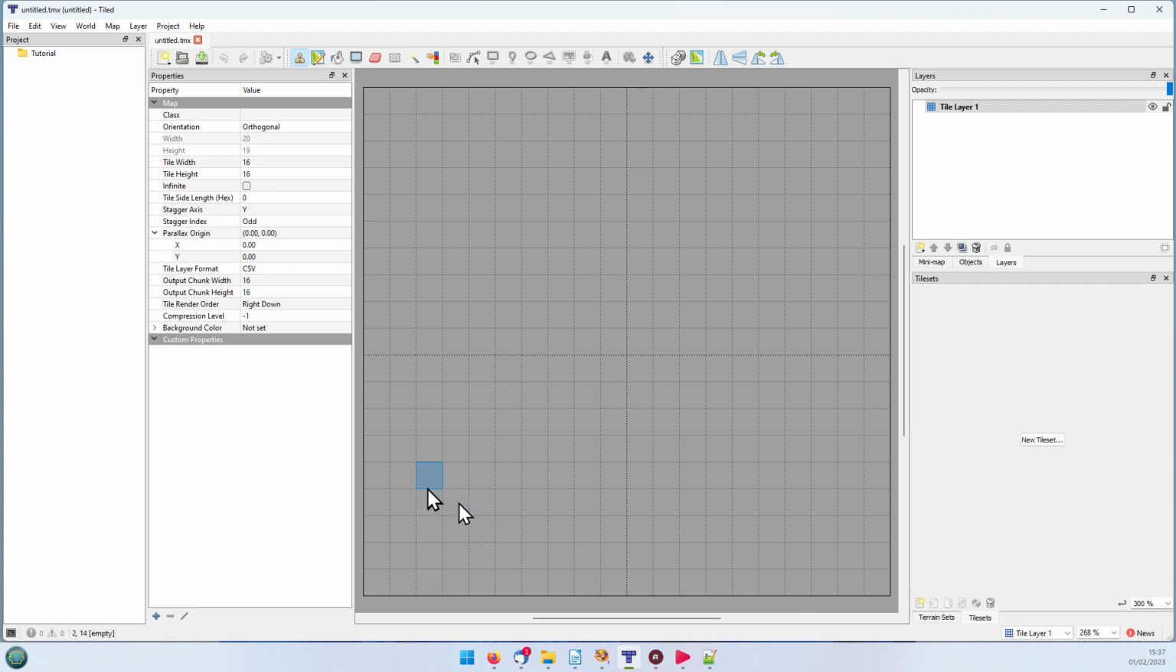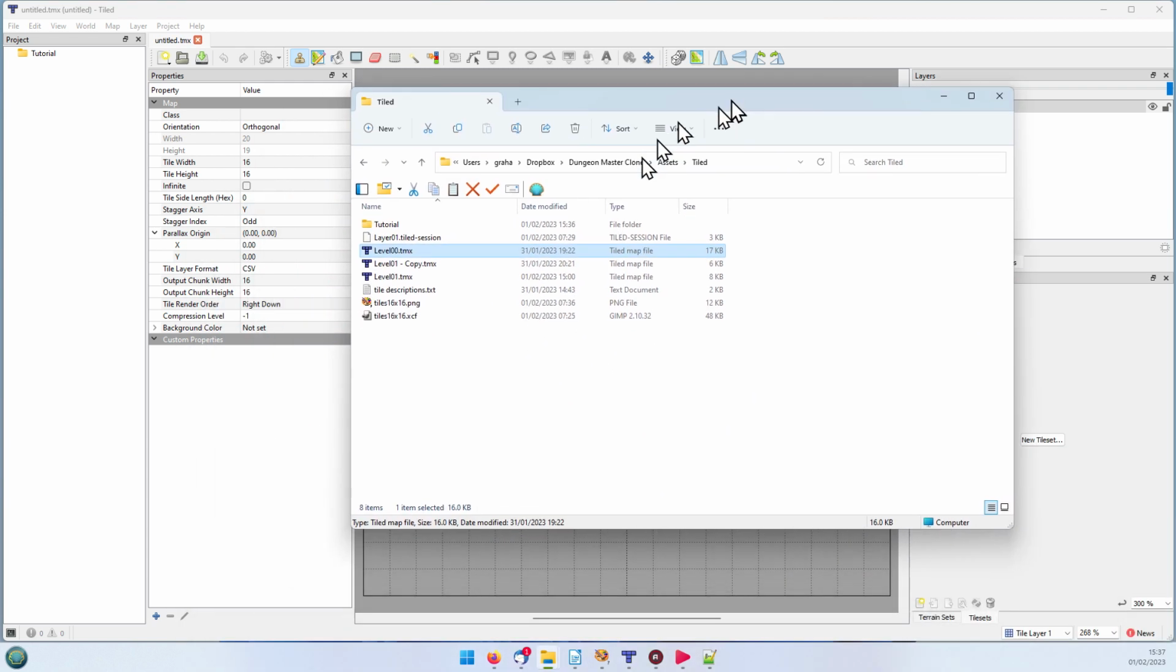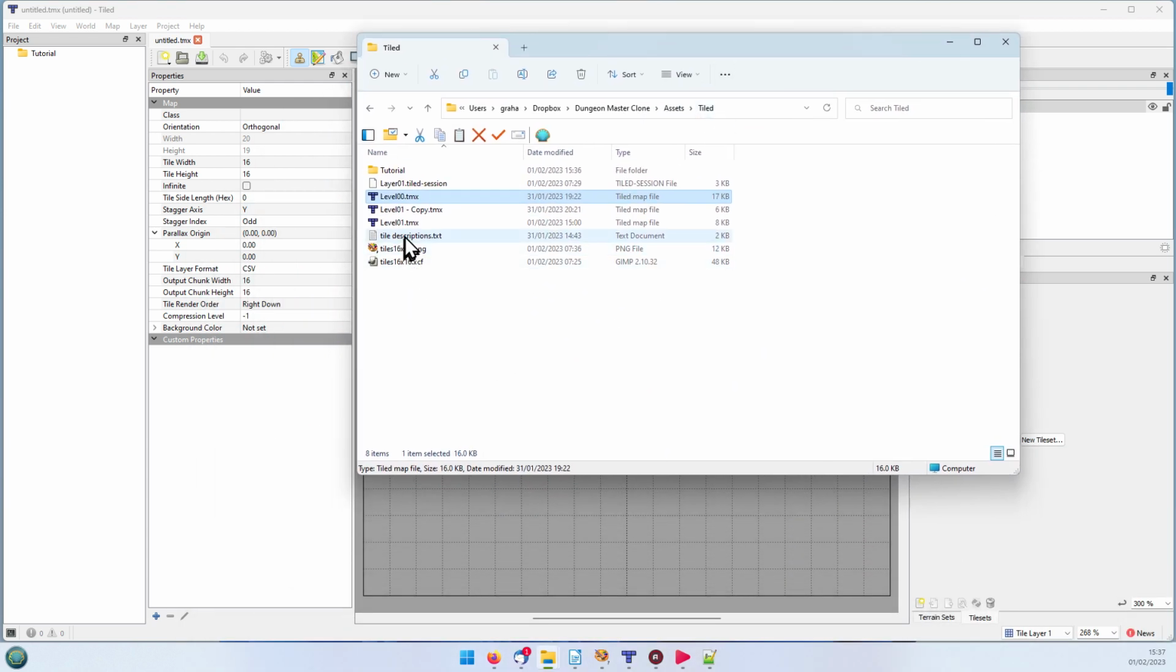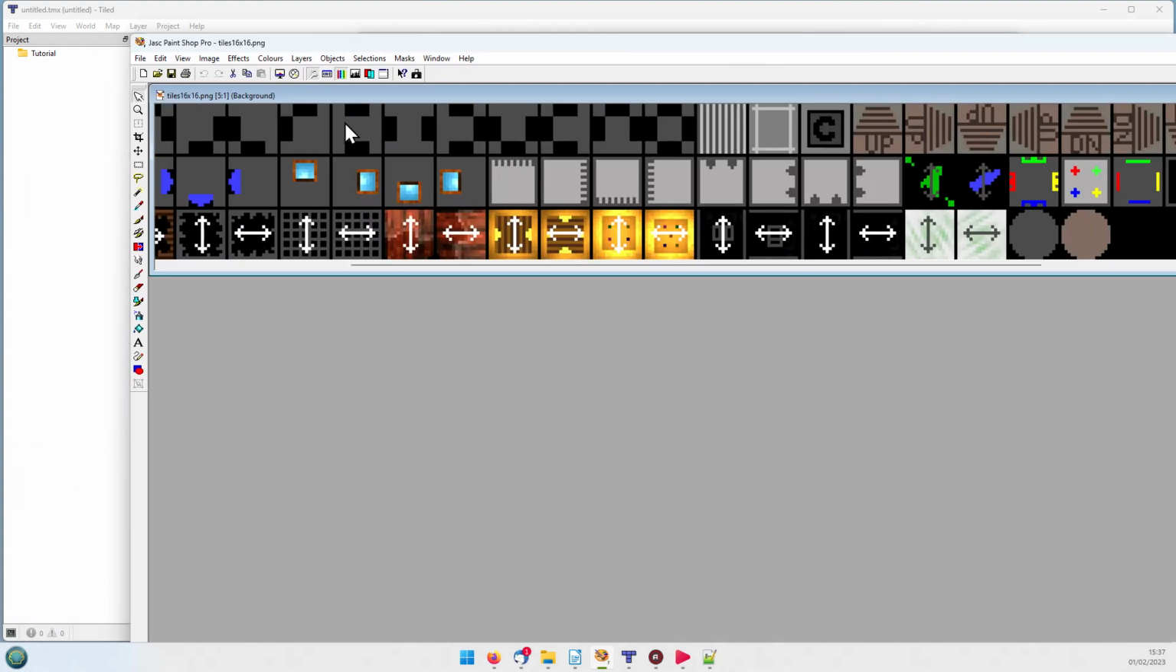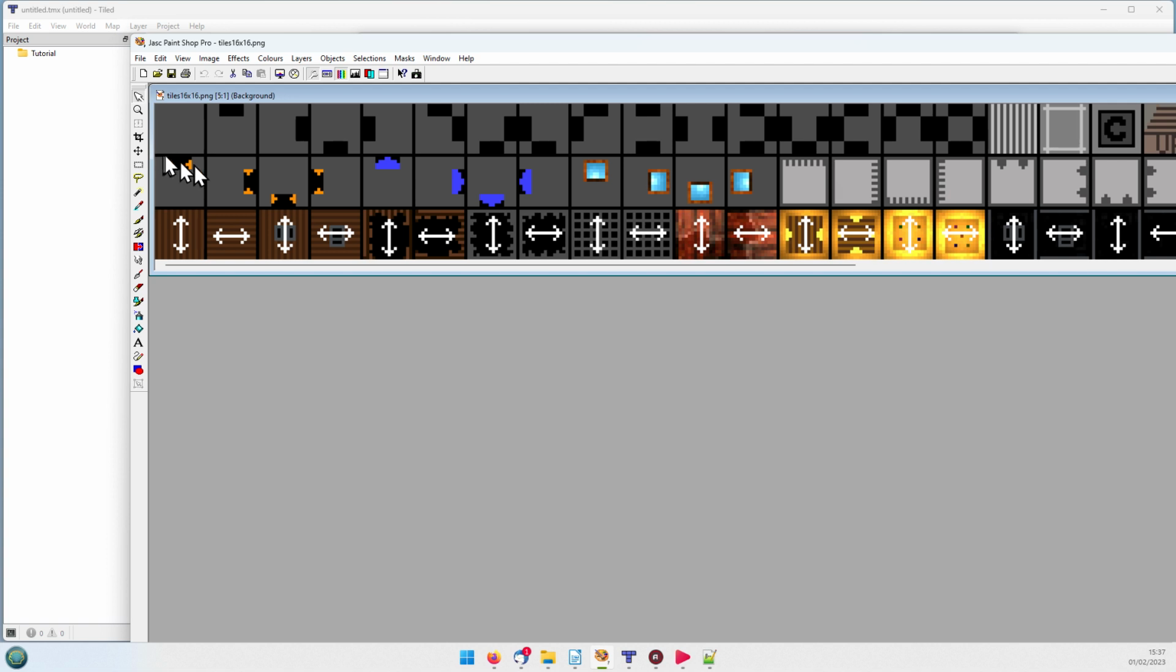Now before we can do anything with it, we need a tile set, and this of course is one that I've already done, and this file here is already on GitHub. So let me show you what that looks like. Let's bring PaintShop Pro in here. Right, so each of these tiles is 16 pixels by 16 pixels. This is just one simple PNG file. It's not got layers or anything, it's just a simple PNG file.